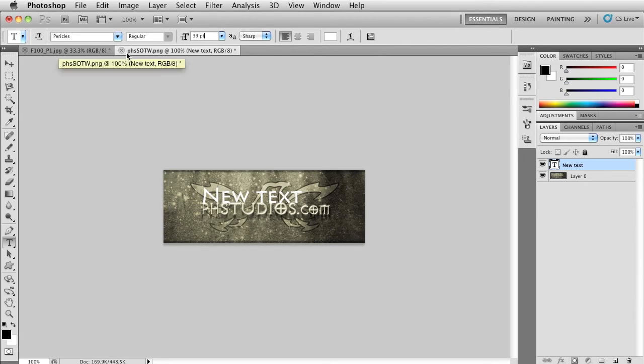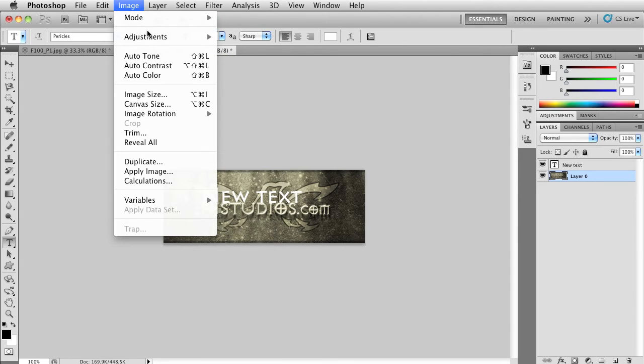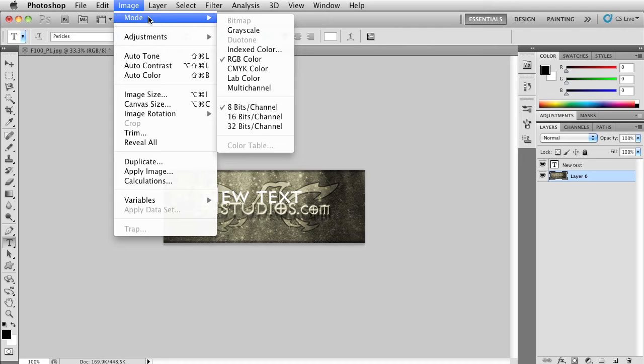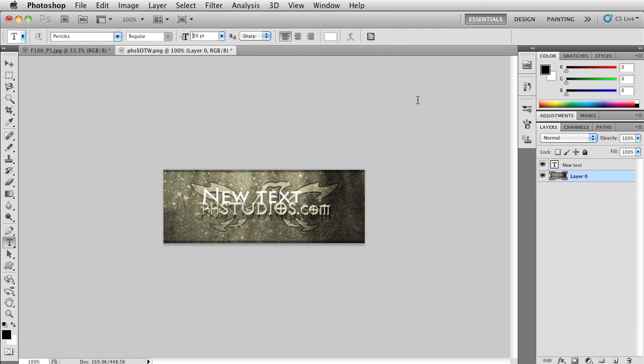The tab displays the name of the file or the document, PSD document, at zoom level, opening parentheses, the selected layer, comma, and the mode. RGB/8 is the mode. You can also find that by Image, Mode, whichever is checked, RGB Color and 8 bits per channel. So that's what the tab displays.